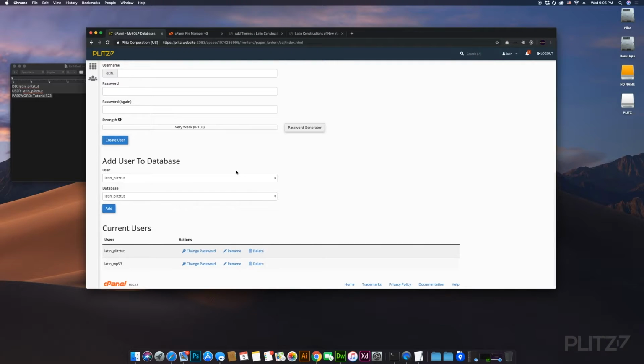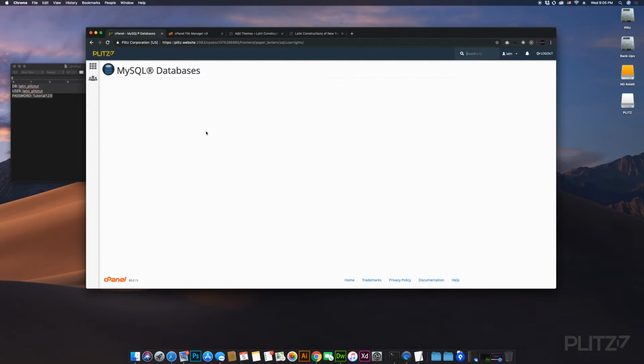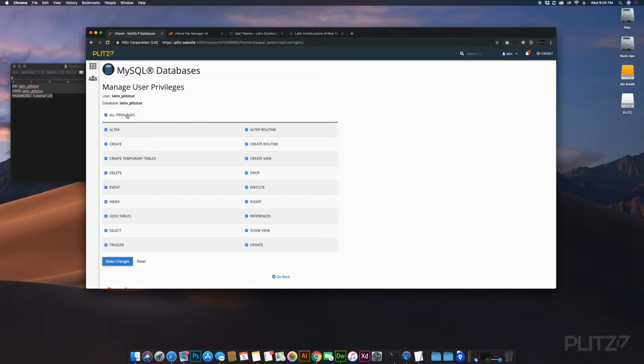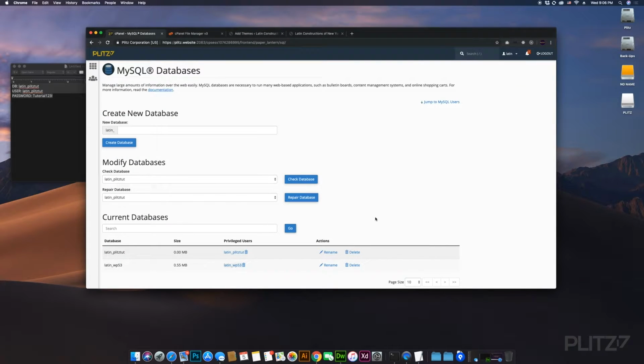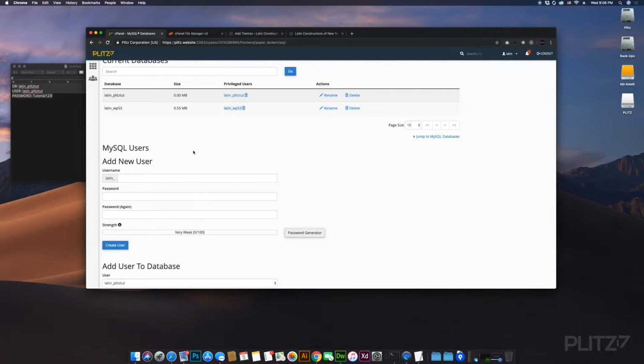But now we have to tie this user to this database. So we're going to add user to database. I say database, some people say database, I don't know. Add all privileges here. You have to make sure to mark all privileges because you want WordPress to have full access to your database to ensure that you will be able to do whatever you want with your WordPress. Make changes, and we can go back now. All right. So as you can see, we have, from our last tutorial, our other database that was created automatically by Softaculous.